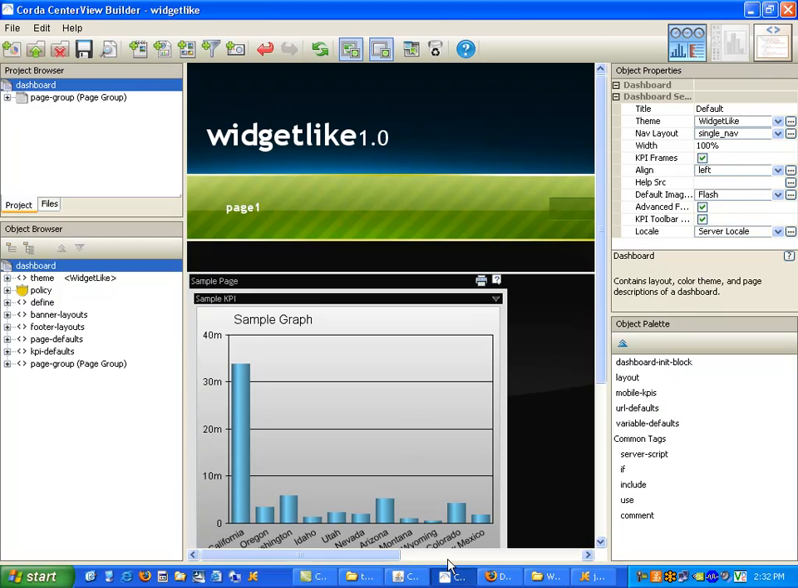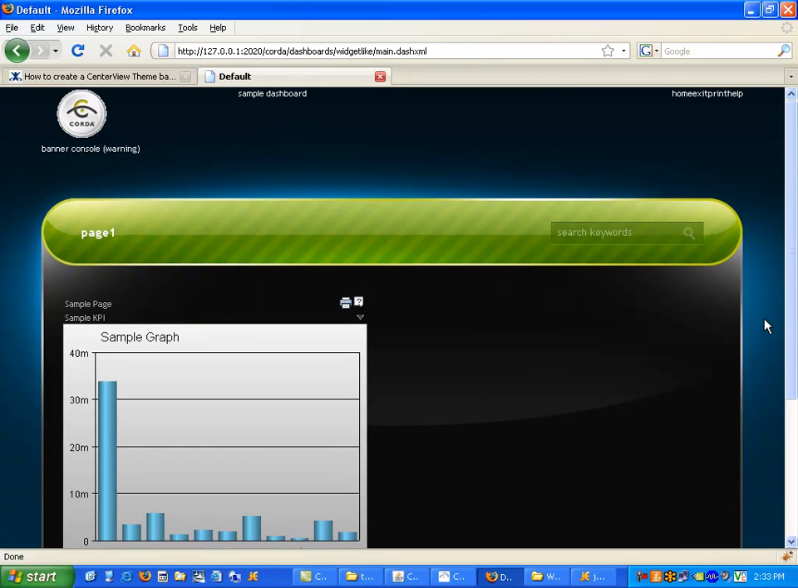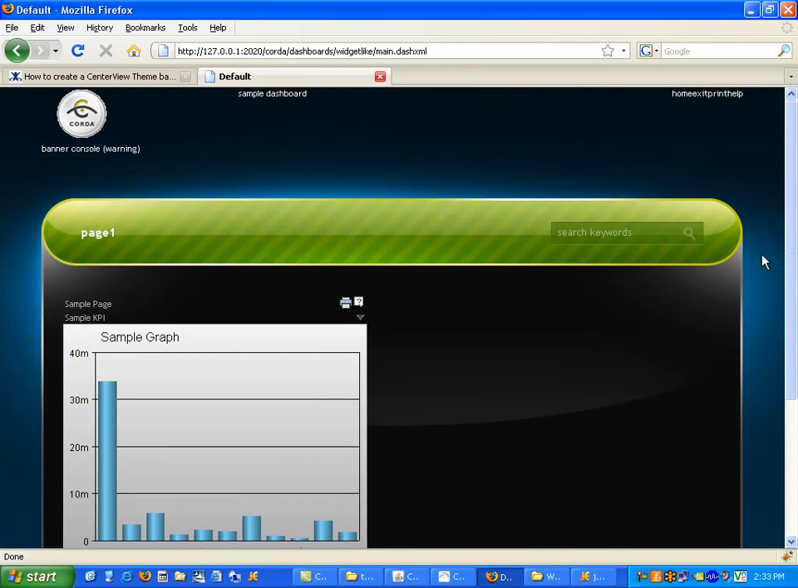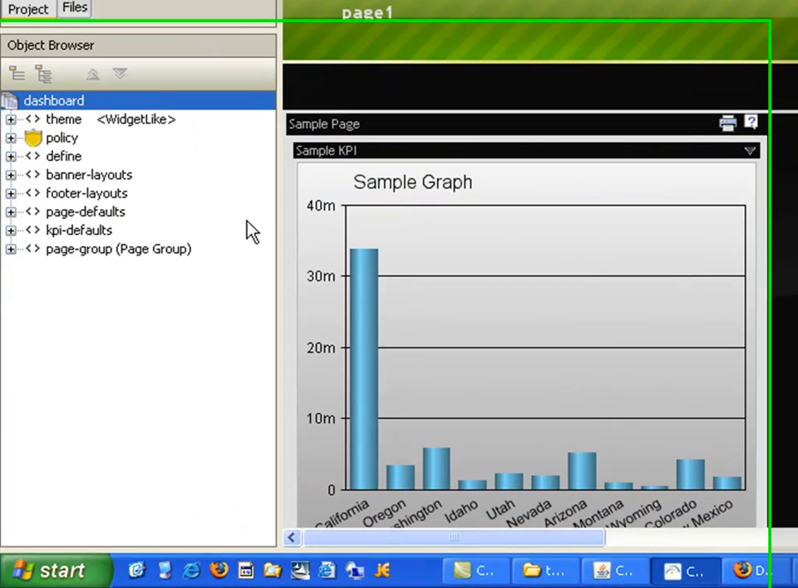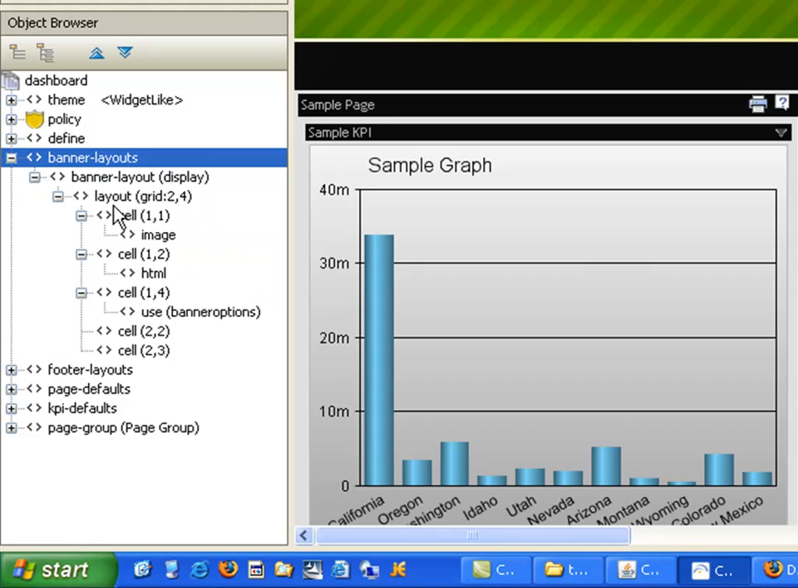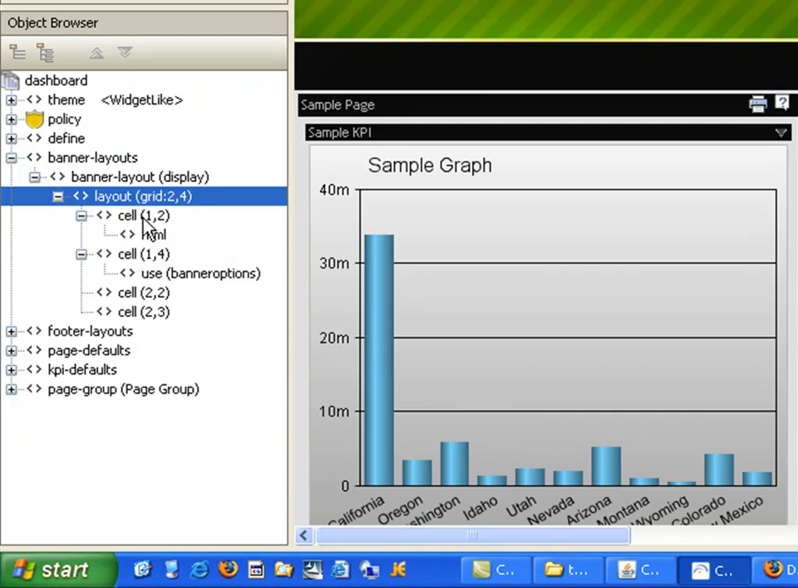So you can see that in just a few minutes we've got a template that looks completely different from the default template that comes with CenterView. It's not perfect, so let's do just a little bit of cleanup here. If we open Builder, let's open our banner. I'm going to delete some of these tags.